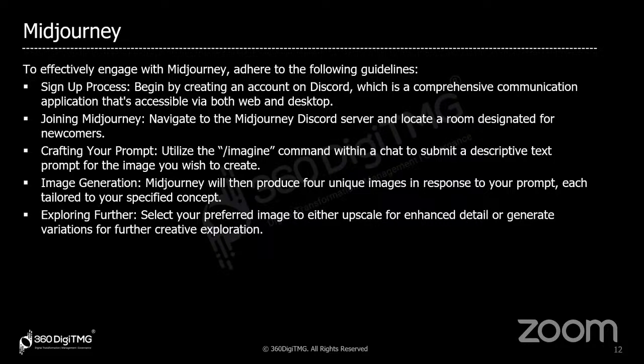Then crafting your prompts. Utilize the imagine command within a chat to submit a descriptive text prompt for the image you wish to create. Then there is image generation. Midjourney will then produce 4 unique images in response to your prompts, each tailored to your specified concepts. Exploring further, we choose a preferred image to either upscale for enhanced detail or to generate variations for various creative explorations. Okay.